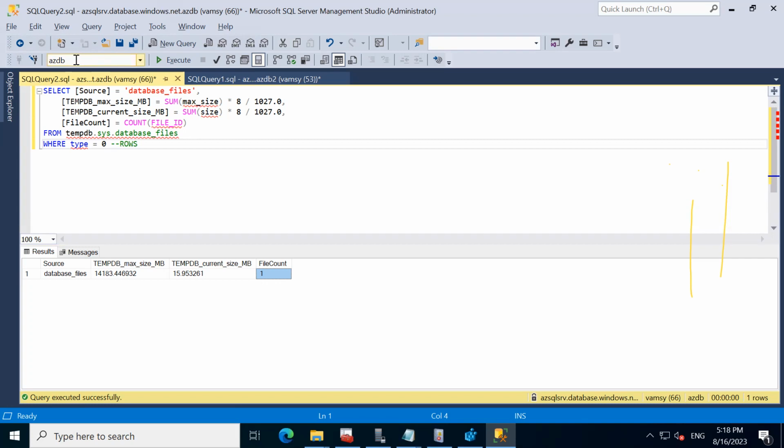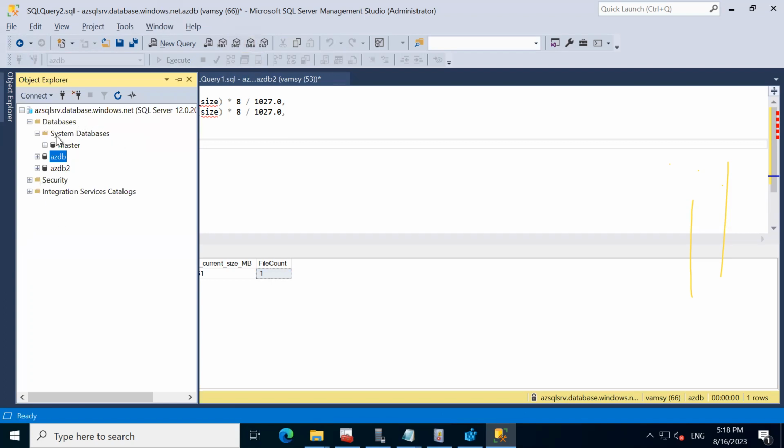If I run in the context of AZDB, which is basic DTU, I got only 1 file. So for this database, if I run the same query of tempdb, I got only 1 file. This is a separate database, and that's the reason we call it database as a service. How many databases are there here? All the user databases. Each database is an individual, independent entity.